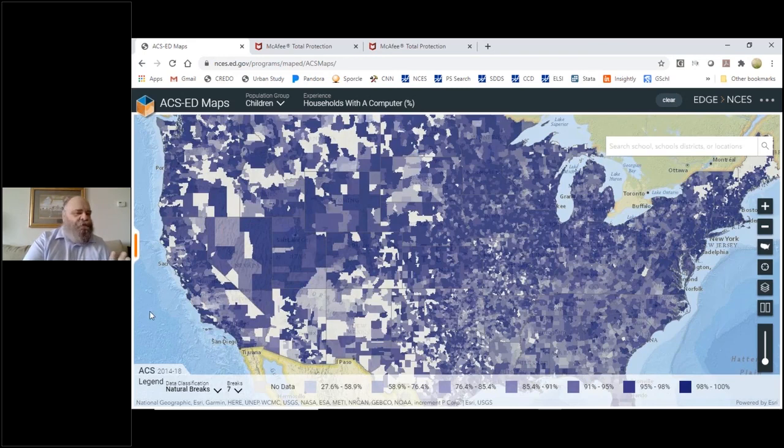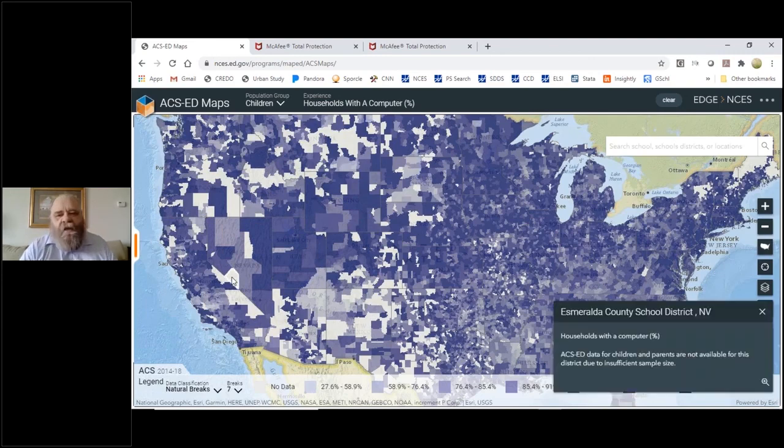Now you will notice there are a few blank spaces on the screen. Occasionally there are counties where we cannot compute an estimate because there's not enough data, or because the population size is too small or insufficient sample size. So there are occasionally going to be some school districts where, for privacy reasons, we cannot reveal the information. But for most of the districts in the country, we have data that's available here. So this is a really useful tool.